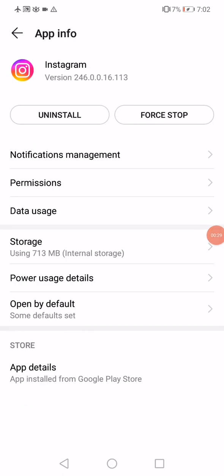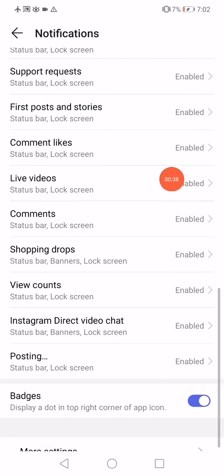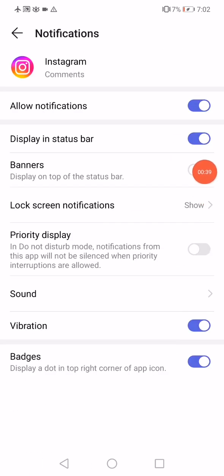After that, on this page, you will have to do the most important thing. Go to notifications, scroll until you find comments, and click on comments. Right here, you will find many options. So, all you have to do now is very simple. Just go to display in status bar, disable it, and enable it again.